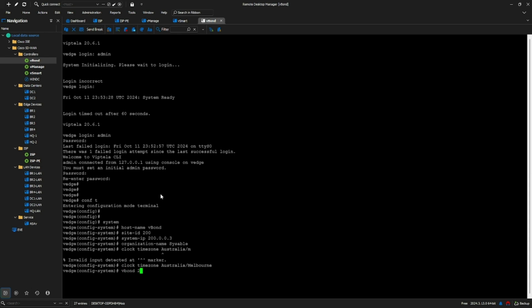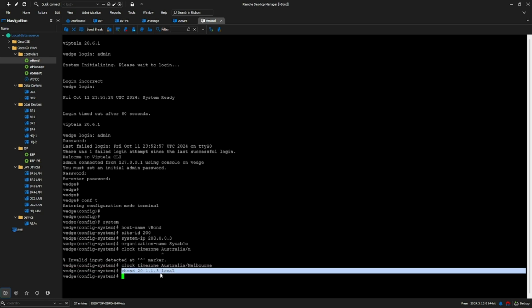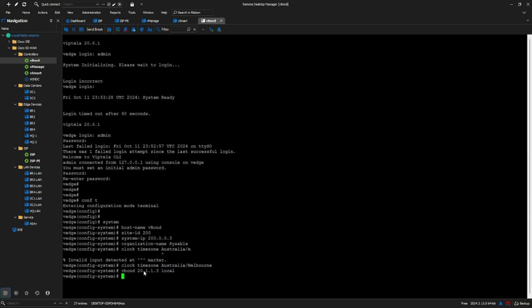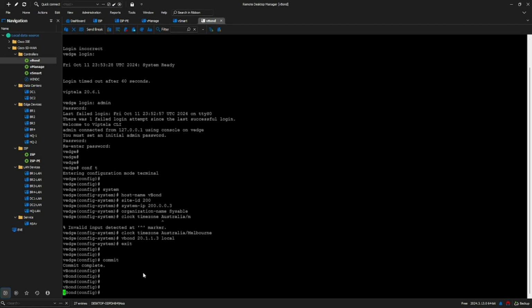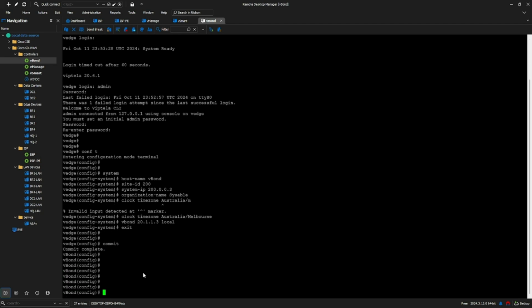vbond. This is interesting now. When I say local, this has now become a vBond. Now this vEdge is now a vBond because I said local. So when I say local, that means it became a vBond simply. Exit. So if I say commit, so now this has become a vBond.